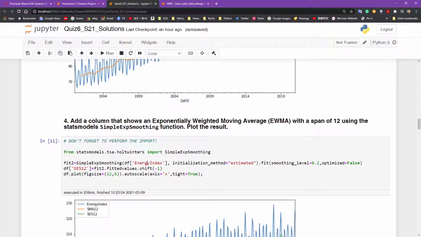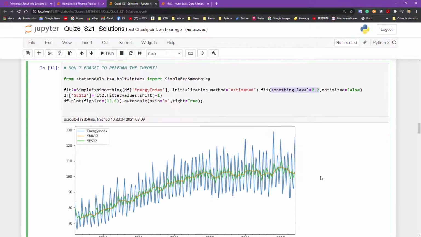So for simple exponential smoothing, I'm using the first column called energy index. And these are just copied directly from the forecast 1 notebook. And here I'm specifically using a smoothing level, which is the alpha value for the exponential smoothing. And you see that it goes very smooth, and the green line actually is the forecasted data.